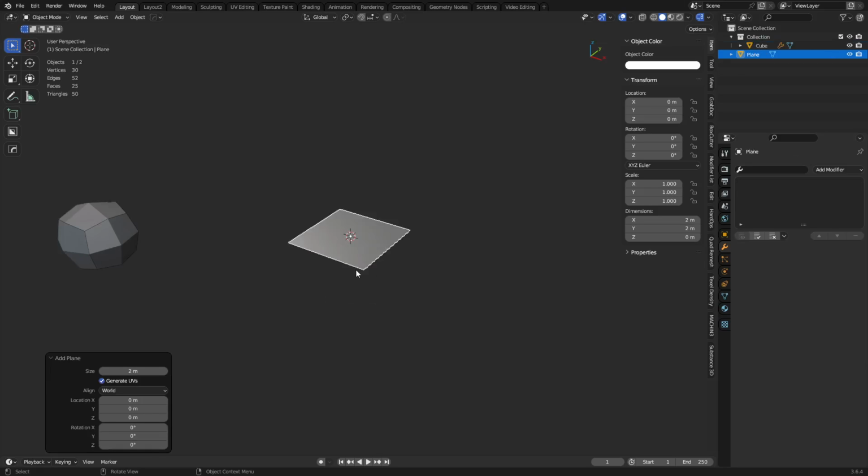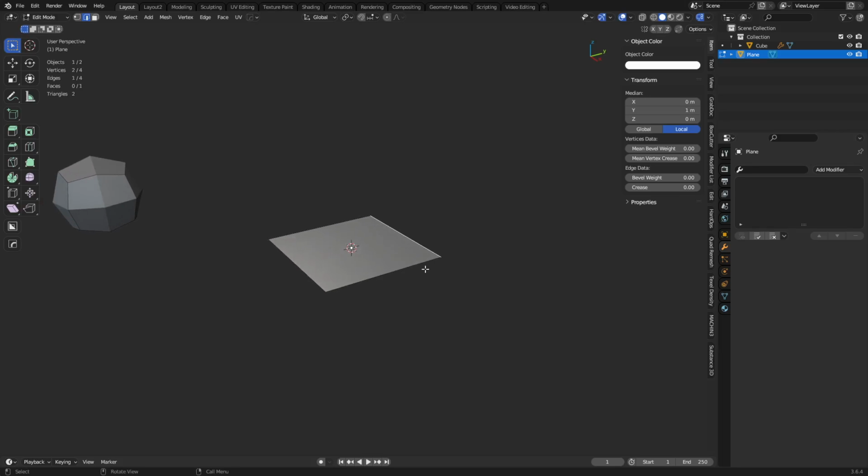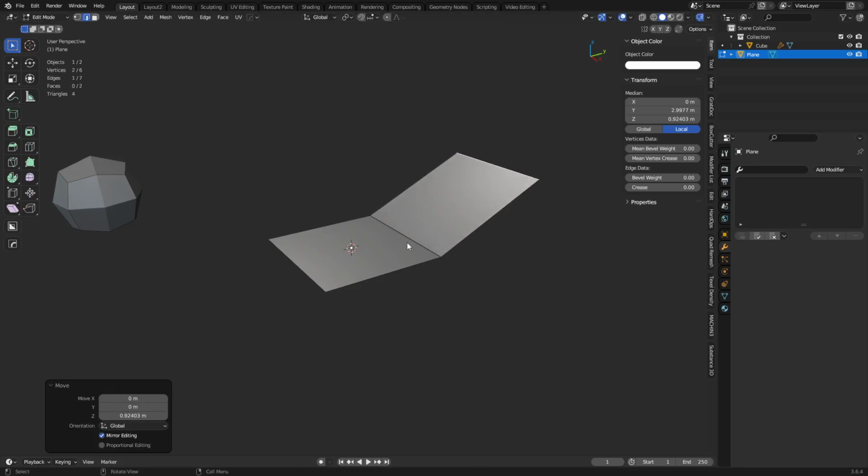But basically, you can start modeling. This works best when you're using this on edge loops or things you want to turn into edge loops. Otherwise, it gets a little finicky. Anytime you run across an edge, you want to add a bevel weight to it.